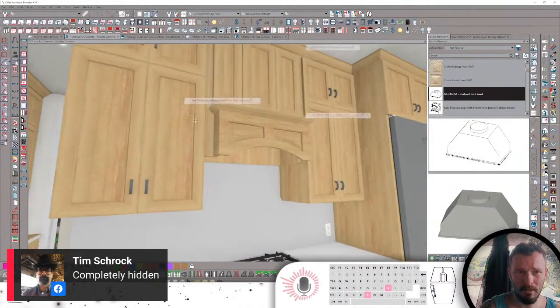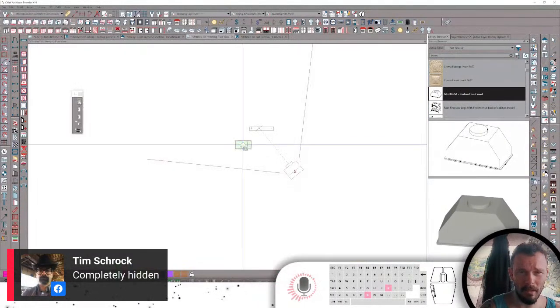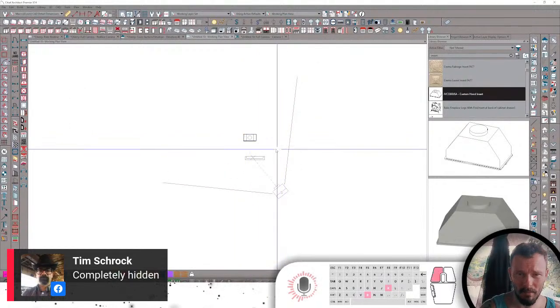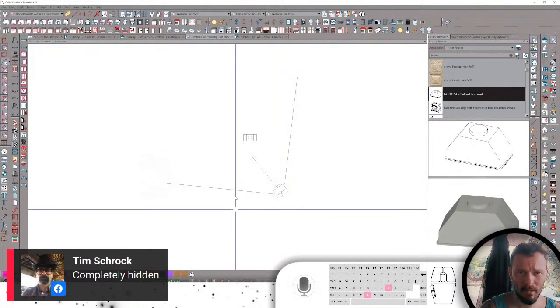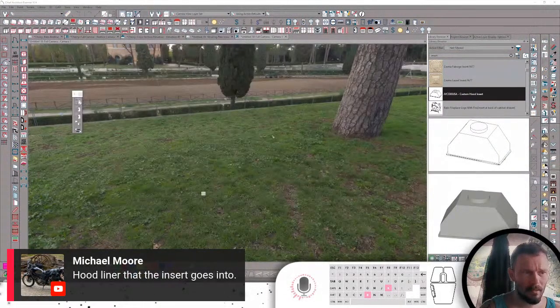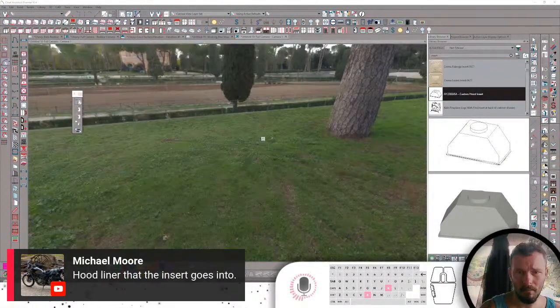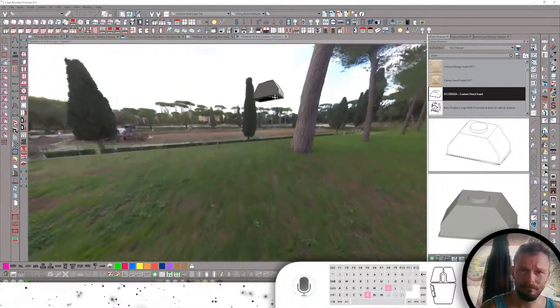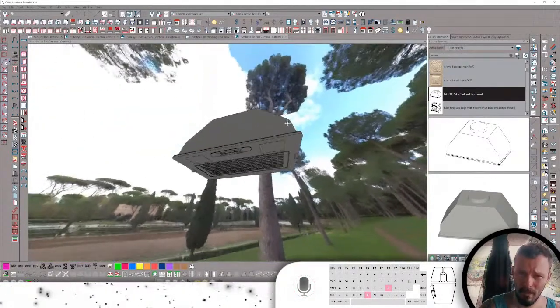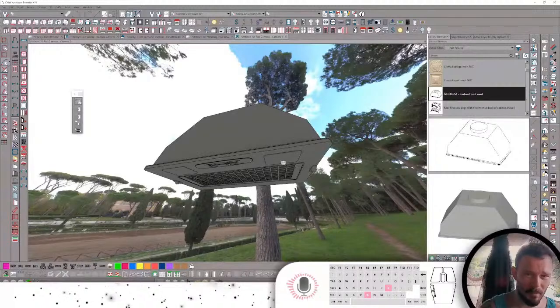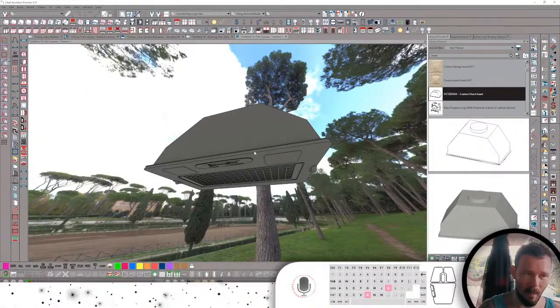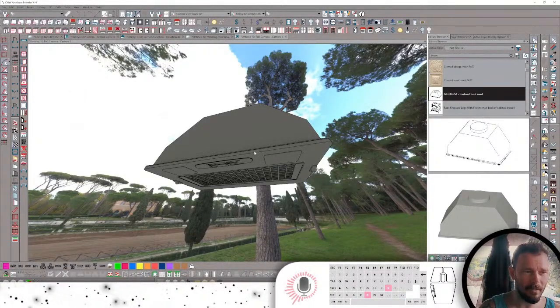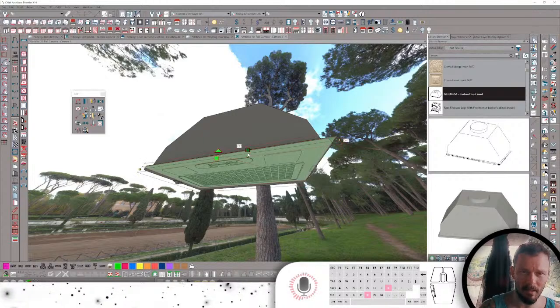Custom hood insert. So all we're going to do, we'll bring this into our new plan again. I like working in the new plan. It's much nicer. So look at everything we've got going on here. Bring up this camera. Hood liner that insert goes into. Okay, so here we are. And our camera's screwed up because we've got perspective crop mode on, and we've zoomed in and out too many times.